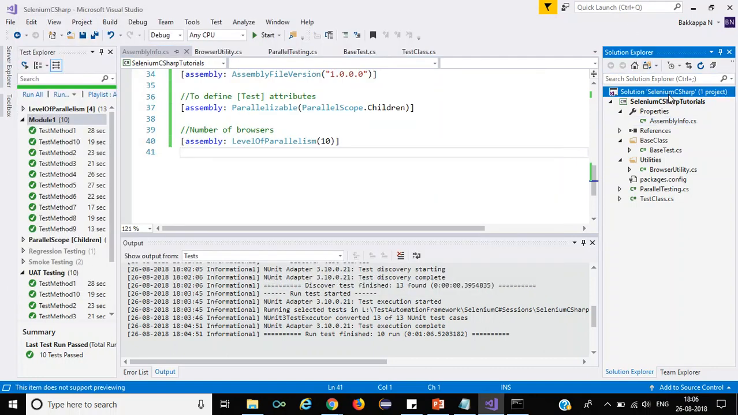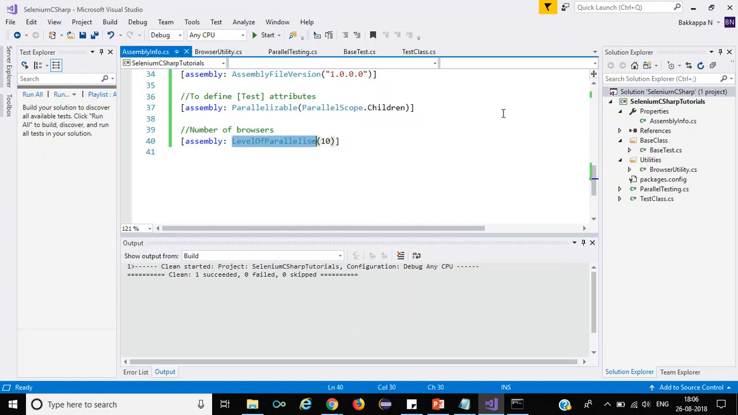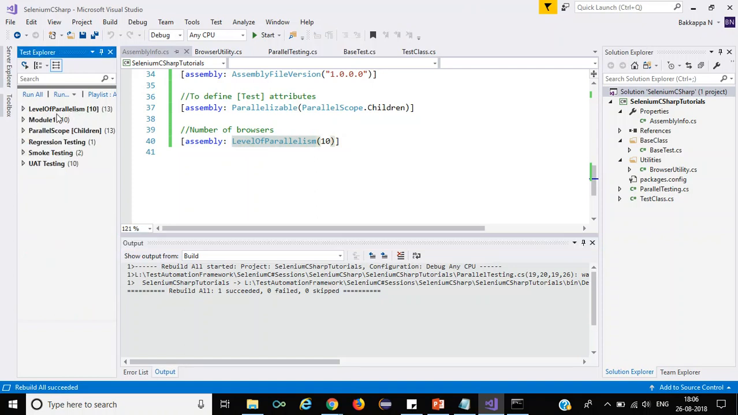Okay, let us clean it and we'll run the module 1 Selenium C# NUnit automation scripts. This time it is going to launch all the 10 browsers at the same time, because we have mentioned the level of parallelism as 10. So let us rebuild the solution. If you look here, the level of parallelism is 10, so it is going to launch 10 browsers at a time.